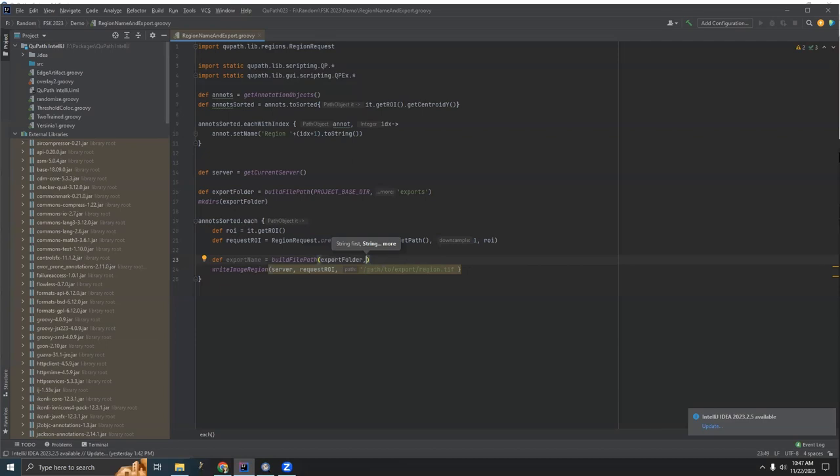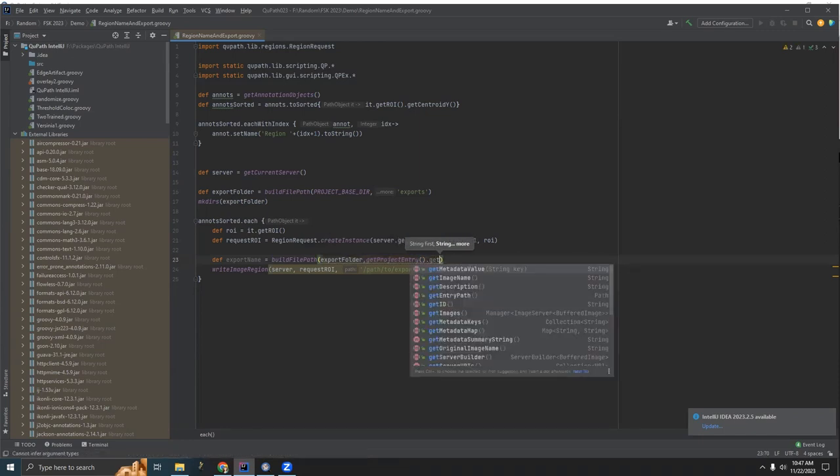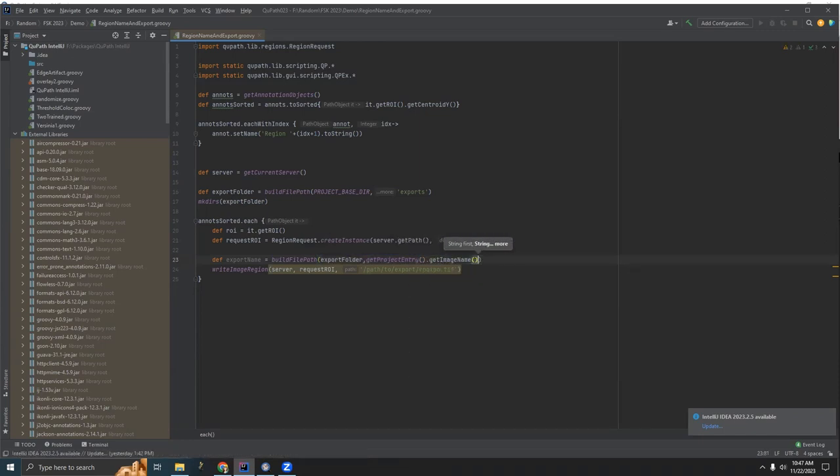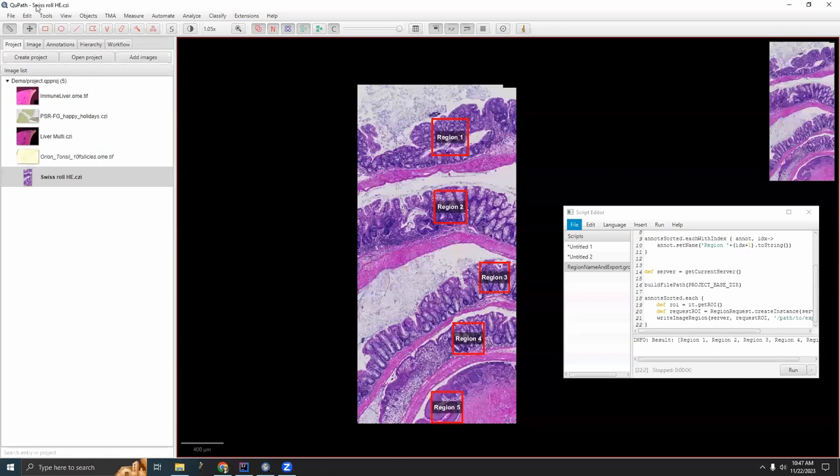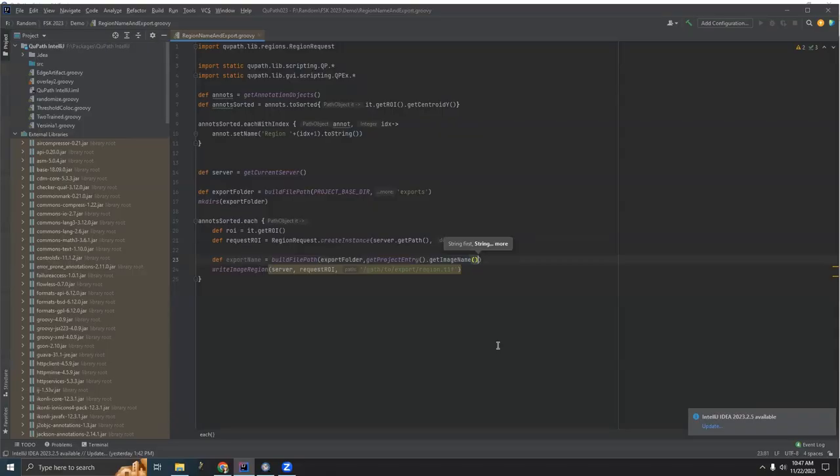So to get the image name, it is get project entry dot get image. Cool. And that will get Swiss roll HE. I think it does have the .czi at the end because that's part of the image name. And then I want an underscore, and then the annotation name, which is it.getName. And then, what do I do? We need to give it a file type.